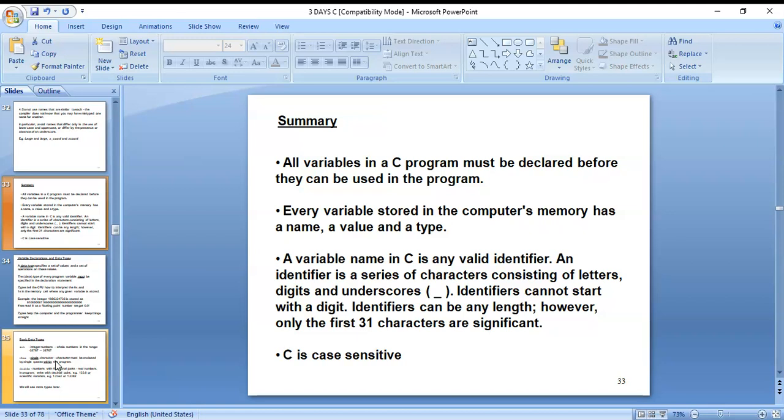And here, what are the variable names? Those variable names start with a letter only. After the letter you can use a digit and underscore symbol also. Some of the variable names start with an underscore symbol also. But you can't start with a digit as a variable name.